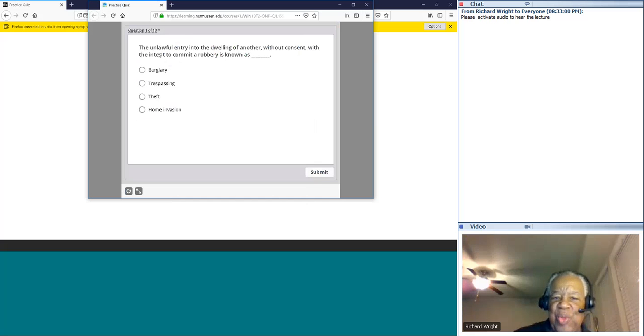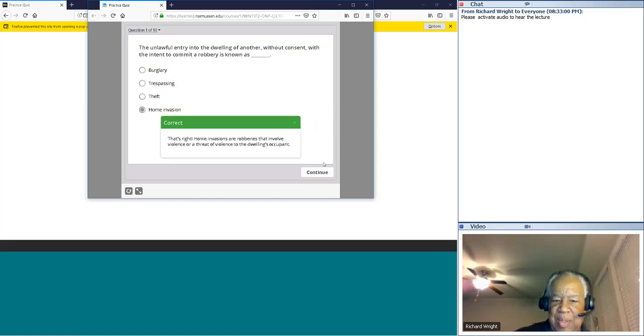The unlawful entry into the dwelling of another without consent with intent to commit a robbery is known as what? Is it burglary? Yes. Is it trespassing? Probably not. Theft? It's going to be this one because of your intent to commit a felony. That's the difference. All right? The violence involved.